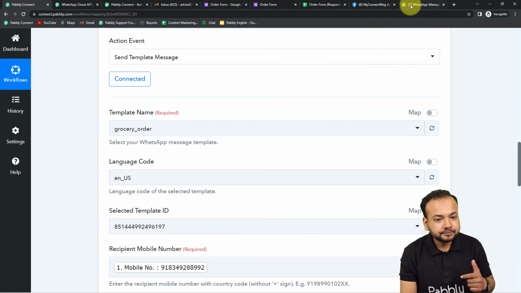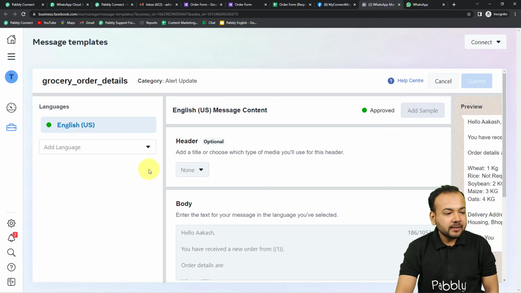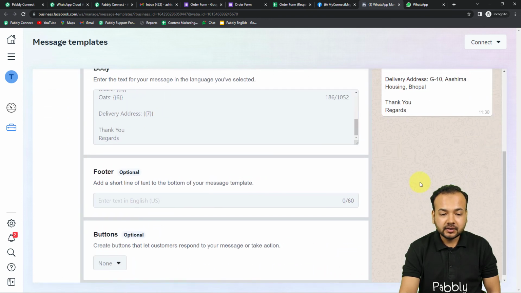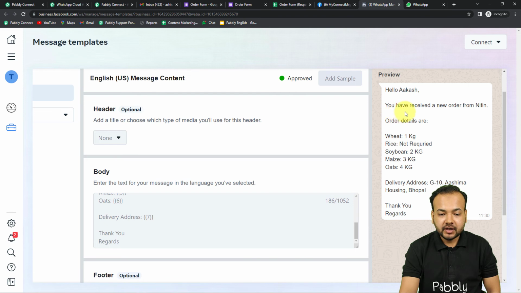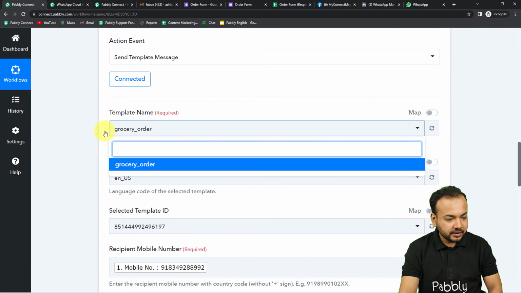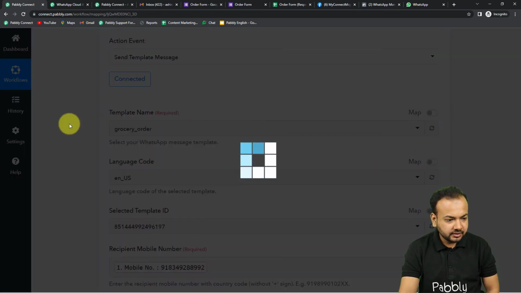Let me show you. So guys, this is the message template that I have created for the shop or store owner, named grocery_order_details. And this is the preview of this template you can see here. You have received a new order from this person, and we have 7 body fields here. So let me change this template from here. Okay, it is not showing the template. Let me refresh this.